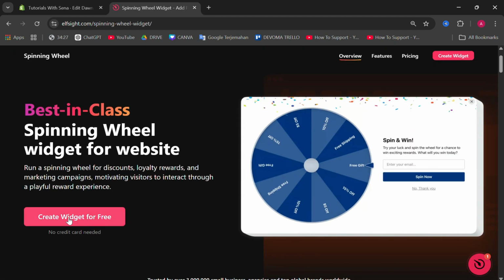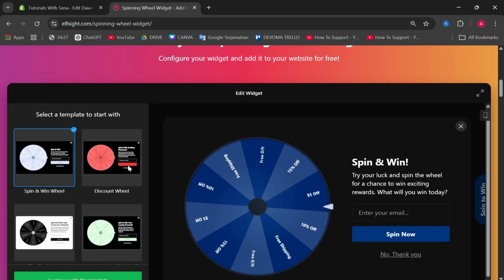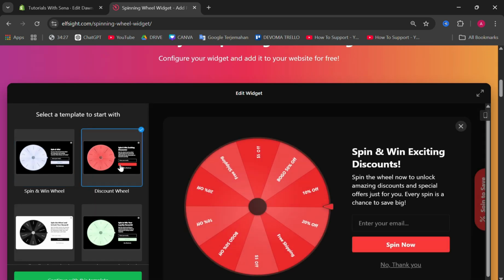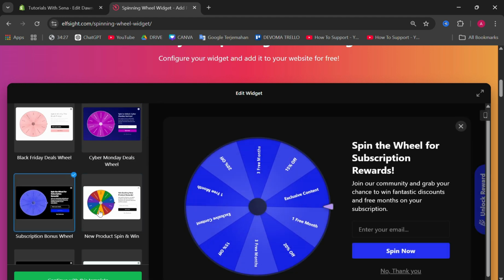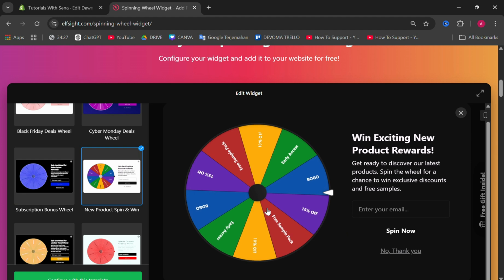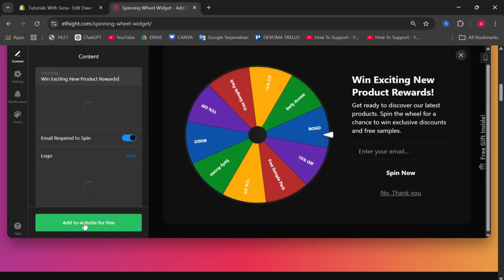And as you can see, you can create a widget for free. Click on it. And now you can choose the template or the style. So you have a lot of options here. So you can choose whatever you want. So let's say I want maybe this one. I think it's good. So you can just click continue.